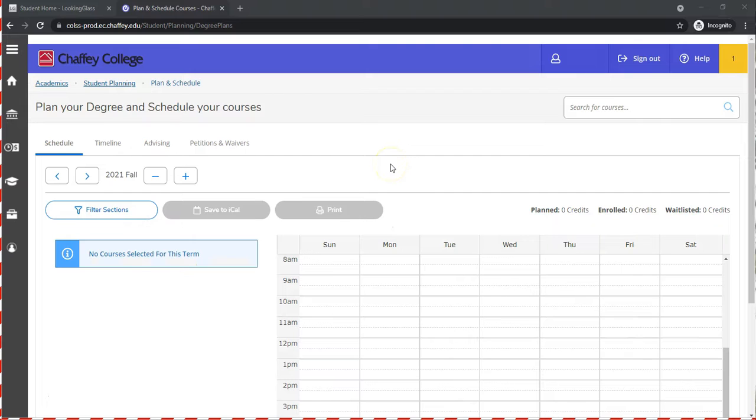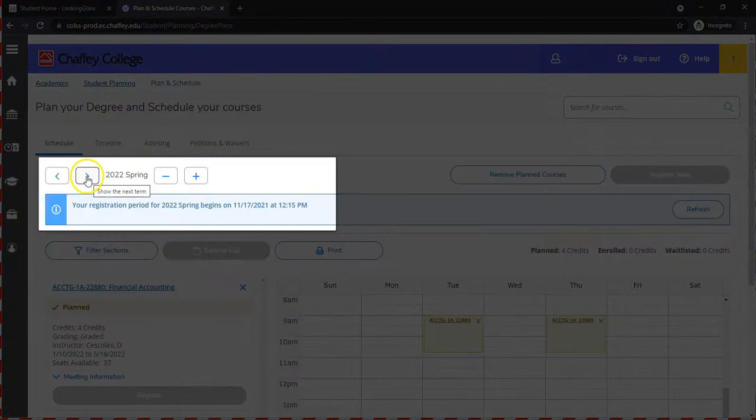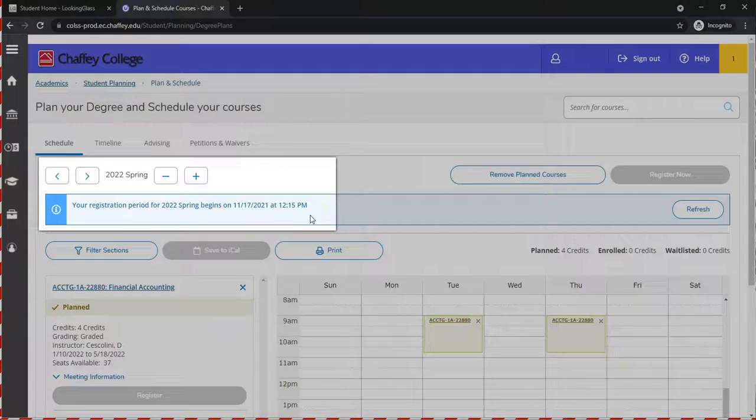By default, you'll be sent to the current semester's schedule. To view when your registration period begins for the next semester, click the Show the Next Term arrow. It is located on the left side of the current semester under the Schedule, Timeline, Advising, Petitions and Waivers header. The registration appointment is just beneath the semester.